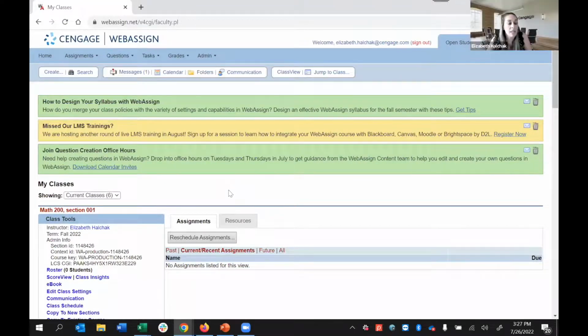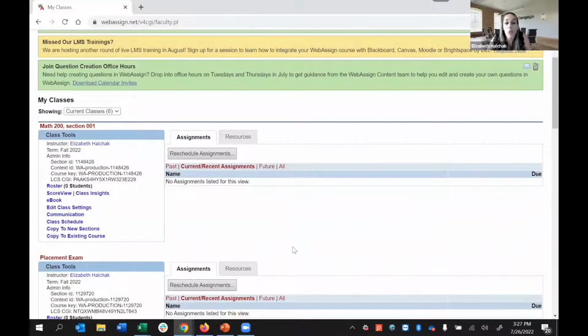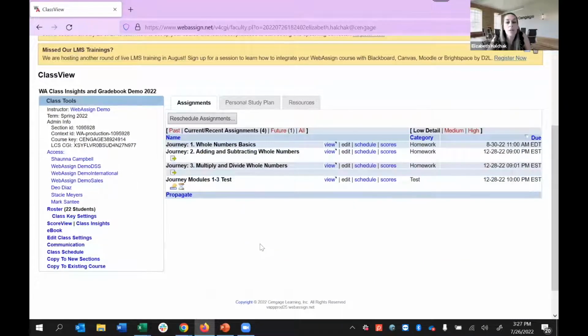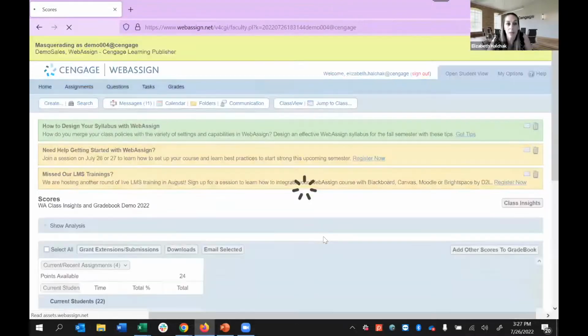And where we'll go next is looking at how you can monitor student performance, look at their scores as they're taking the assignments. So I'm going to toggle over to a different course that actually has some demo student data in it. So let me just pull that up here. There's a few different ways for you to look at this information. So you could look at student score information for a particular assignment by clicking on the scores link next to that assignment. You could also look at what we call score view. This will show you the raw scores for any of the active assignments in the course.